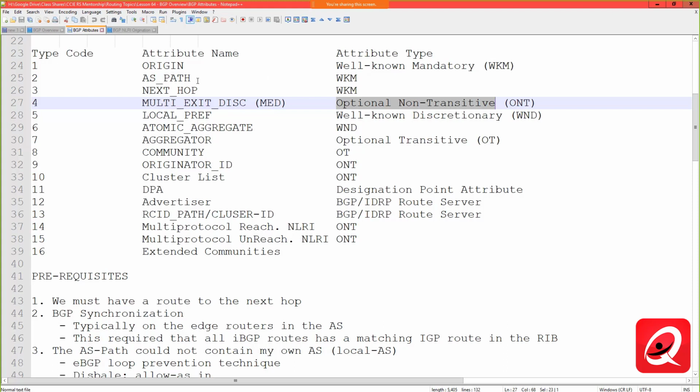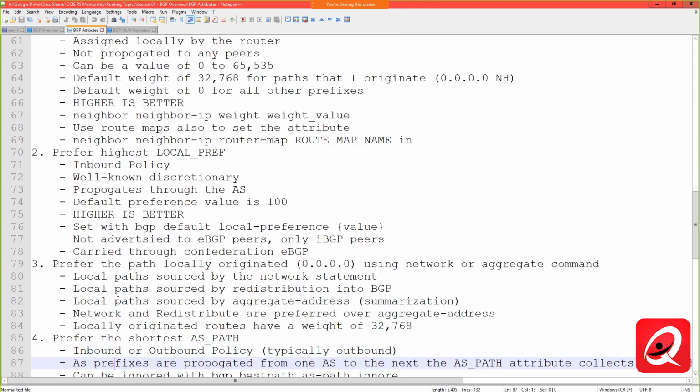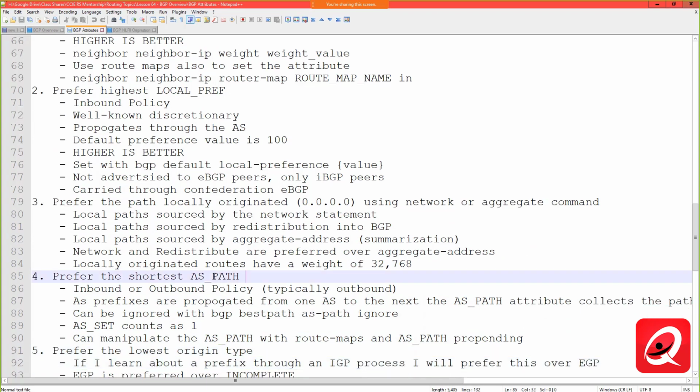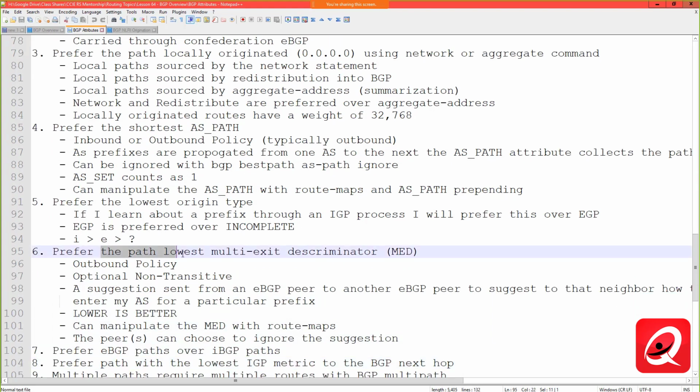Then also ASPath. ASPath is type code 2, and that's a well-known mandatory attribute, meaning that everybody needs to understand it and know how it works, and we also have to include it as one of the core elements in the BGP selection process. If I look at the decision process list, ASPath falls in at number 4, pretty much after weight and local preference, which we talked about in our previous lesson. And further down, we have our multi-exit discriminator, which is number 6.